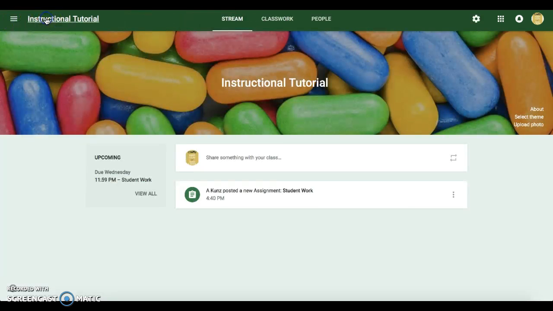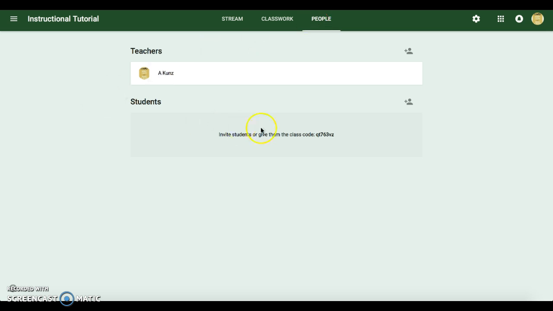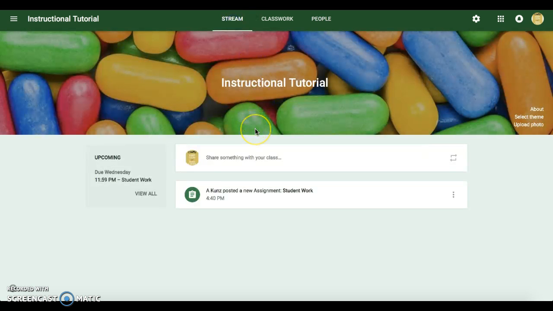If we go back to our class, you can also select people, and this is where you can invite students. You would provide this code right here to all of your students, and they would sign in through their Google account, and they add your class by joining, clicking that white plus button that was up here in the corner earlier. Once they've joined your class, then they will see everything that is in your stream, and they can have access to all of your information.